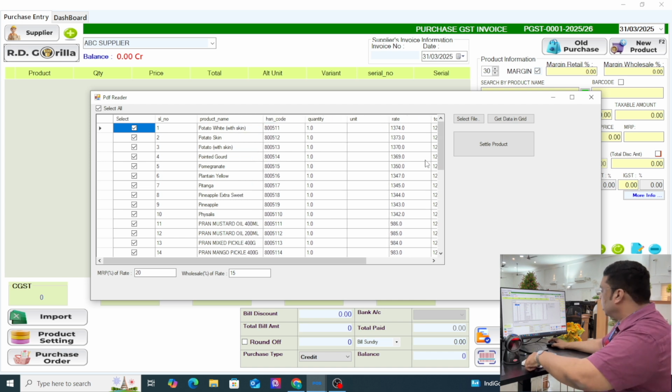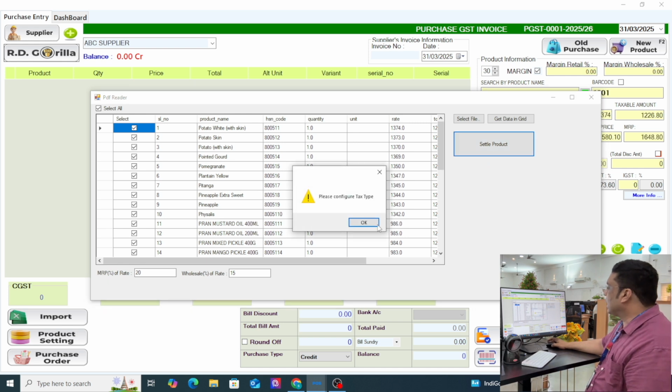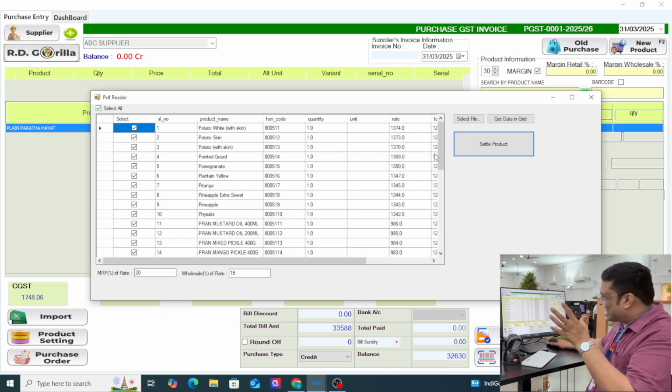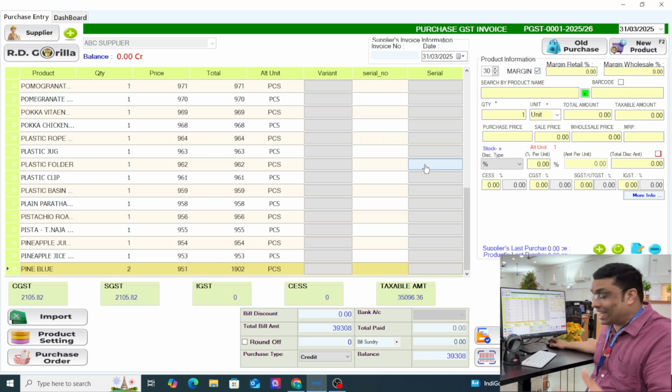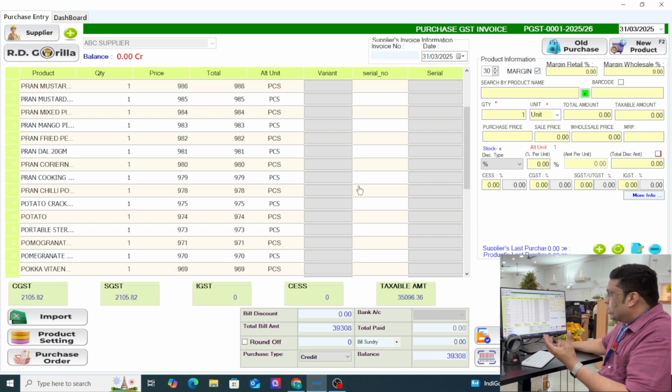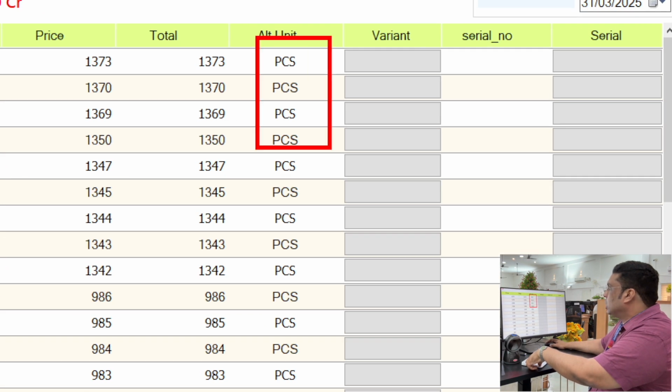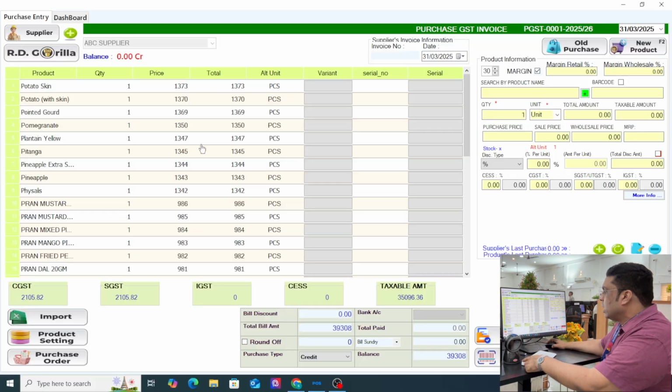I will settle it here. Settle the product tax type. Like you want to make it GST or composition, you can select it. Successfully save it and close it. It's settling. Directly it came to purchase entry. You can see this. It came with the pieces and the total price, everything.